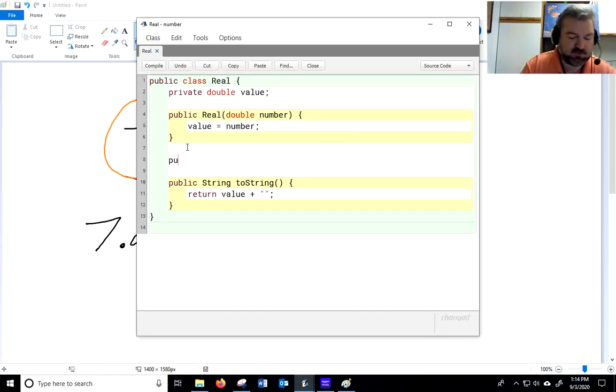So I'm going to return a real number. If you add a real and a real, you always get a real back, right? Okay. So public real, and I'm going to call this add. And we're going to be writing this method to add this real number to another real number. So I'll say real other.